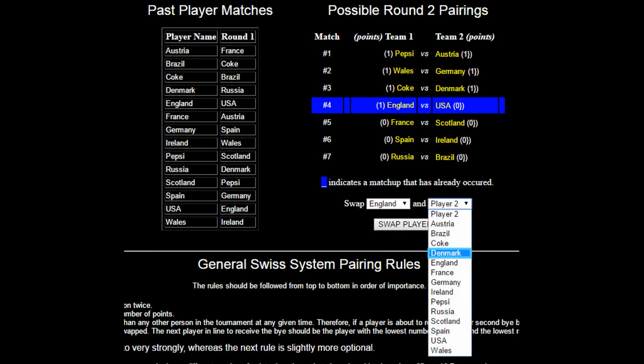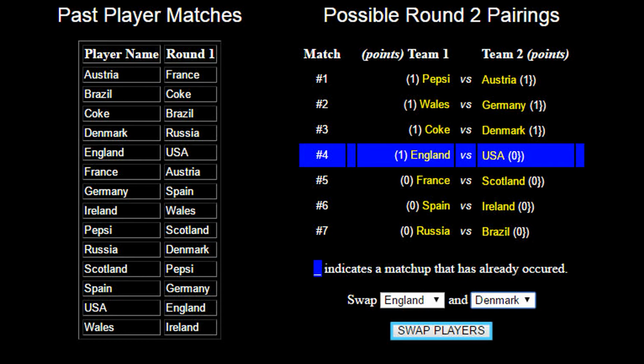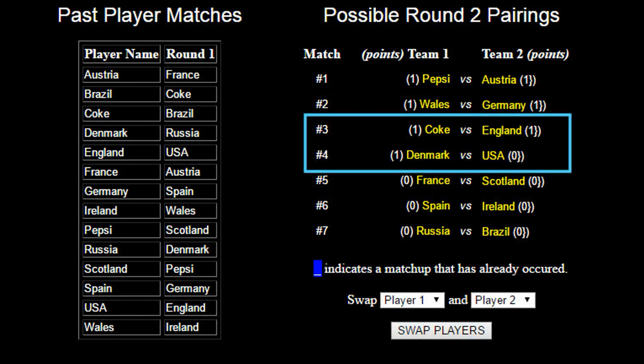Now repeat steps 01 and 02 for player 2. In my video you can see I picked out Denmark. Now click on Swap Players. Now you can see the players have swapped places, and there isn't a blue line anymore.